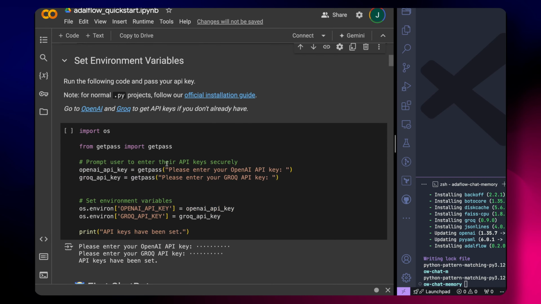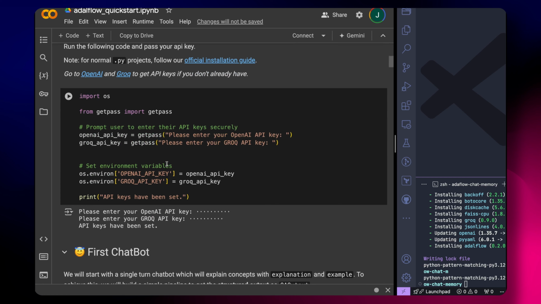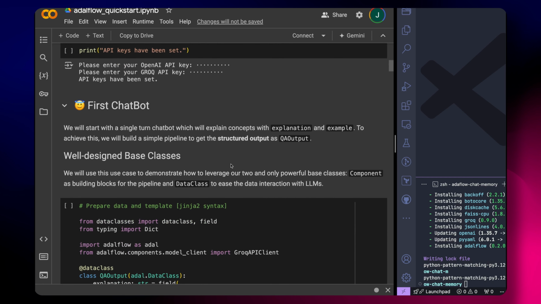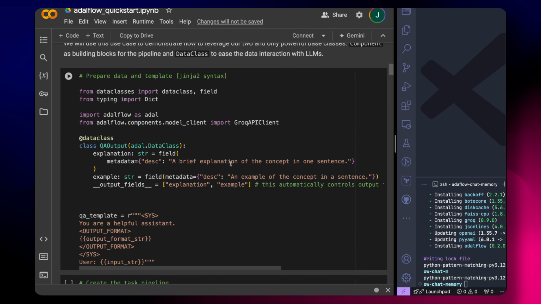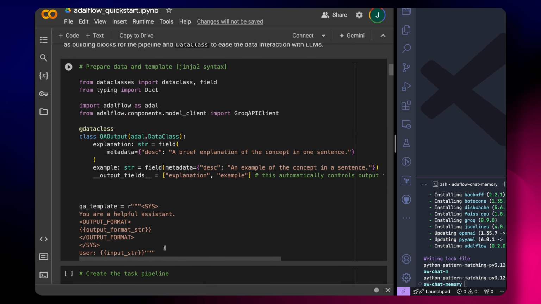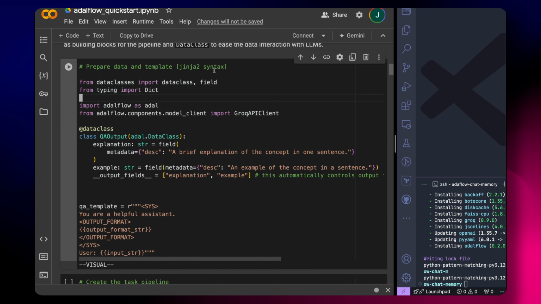So the first example is about building a question answering component that outputs a structured response with two keys, the explanation and the example. To handle structured output with AdalFlow, you have to implement a data class that extends the Adal data class. You simply define the shape and add a description for the fields, and it will take care of parsing the LLM output. Also, LLMs work with prompts, and AdalFlow uses Jinja to build prompt templates. It supports loops, condition blocks, and many more features provided by Jinja.